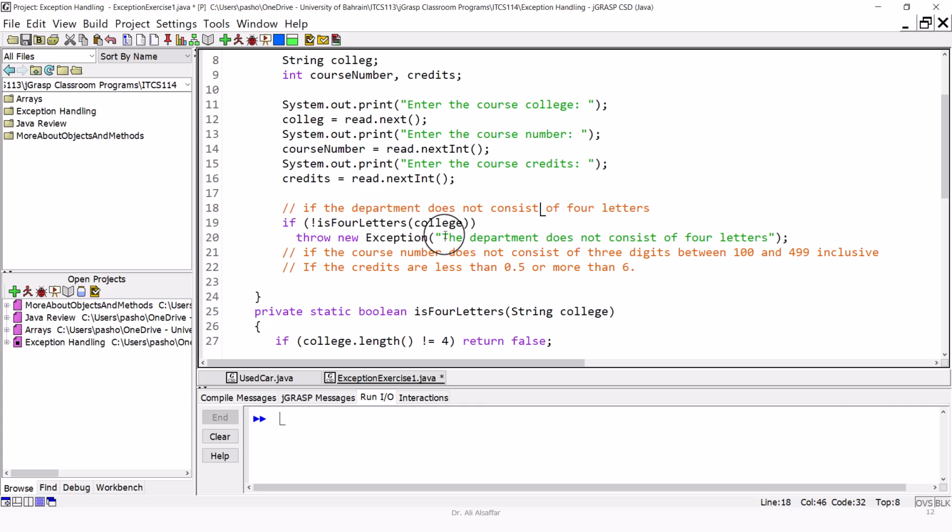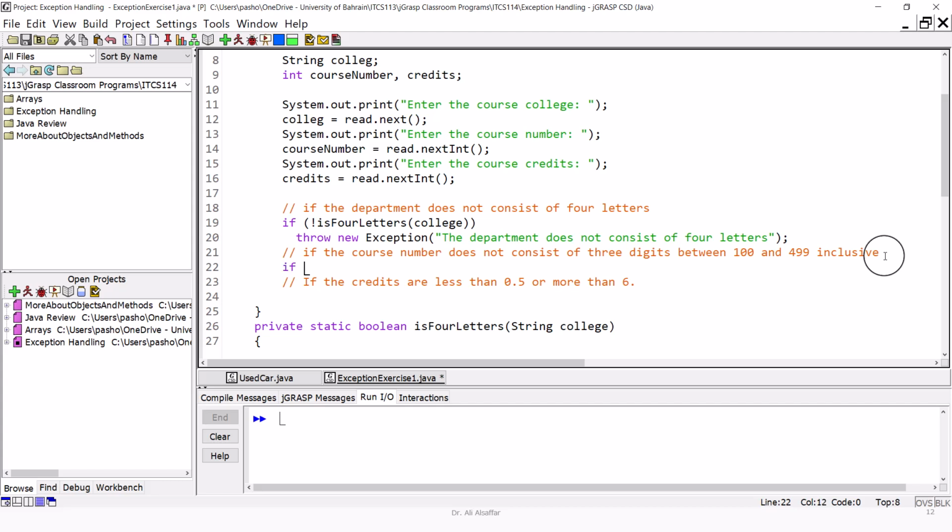So this is the message that we are going to supply to catch when this exception occurs. Now for the second one, we will say if, and then we need to write the condition. If the course number is less than 100 or course number is greater than 499. And remember that these are inclusive, so we have to put equal in both sides.